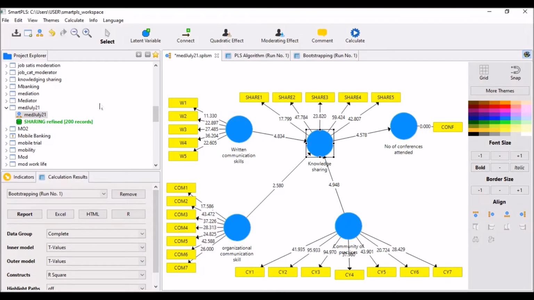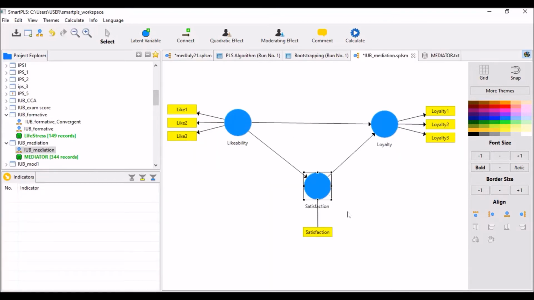Okay, so let's move on and have more discussion about the mediation. So this is a very simple mediation model. Okay, another model.